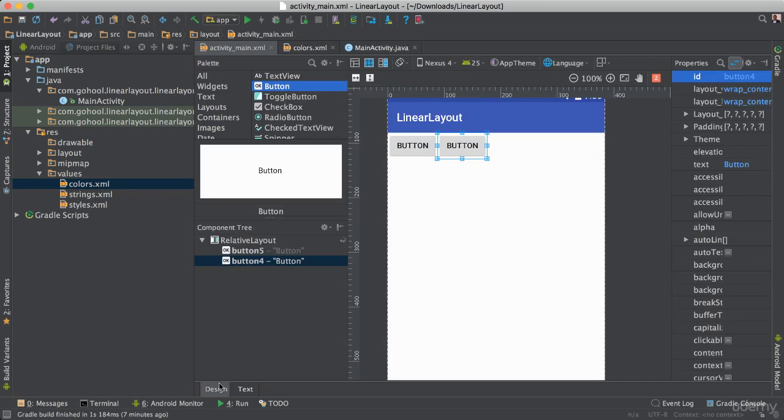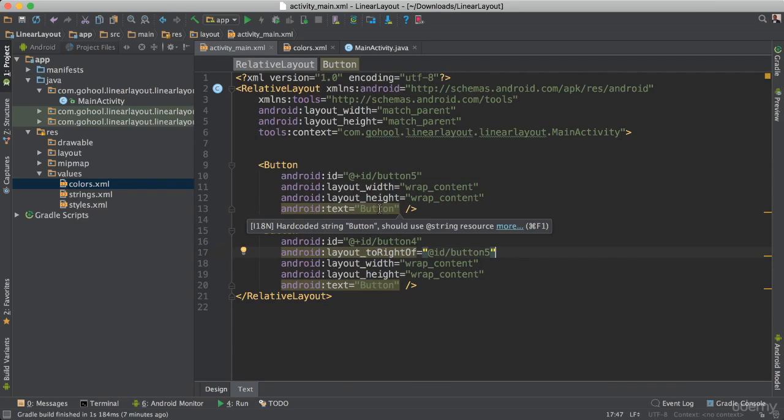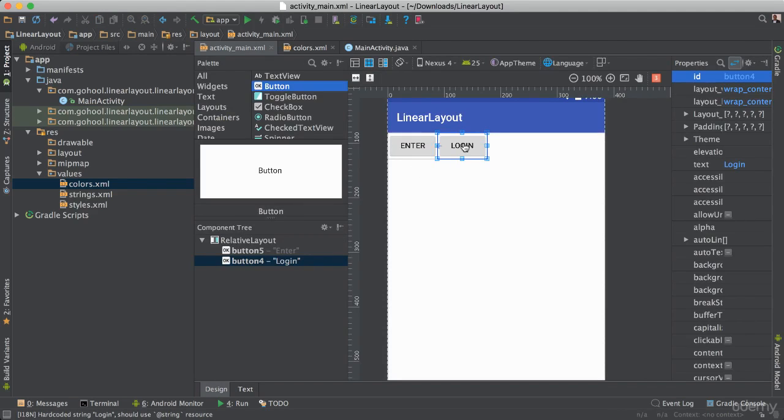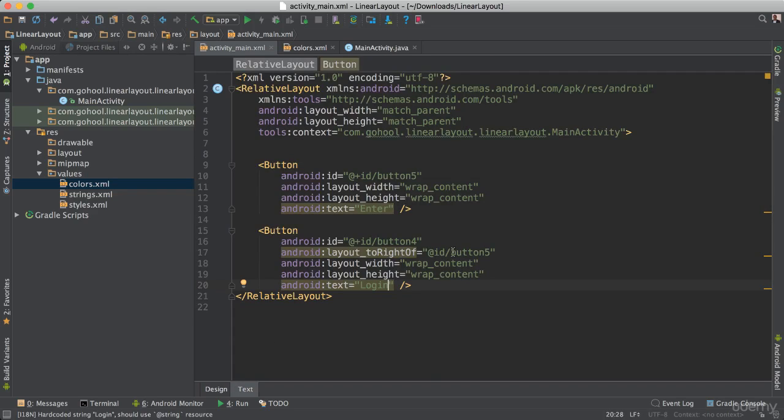Save this, go back and look at that. Right away, we were able to push the second button to the right. Let's give different names to these buttons. Let's say enter, and this one we're just going to say login, so that we can see the differences here. Look at that, wonderful.